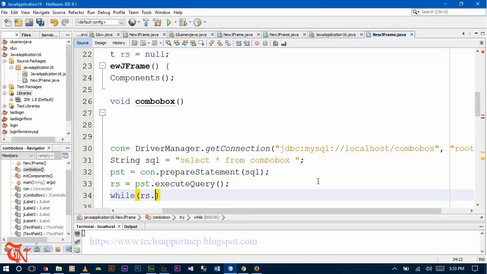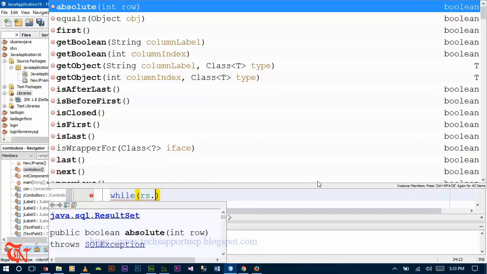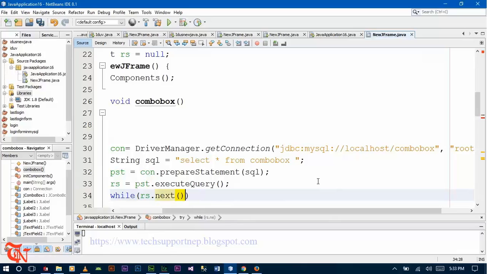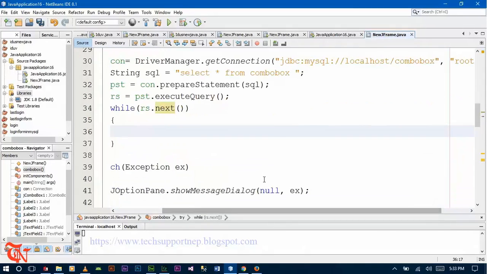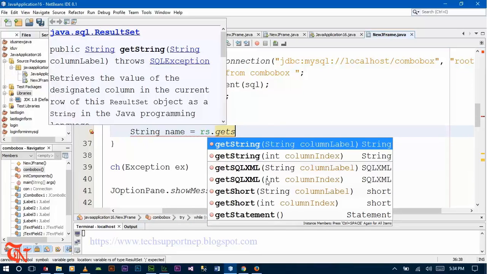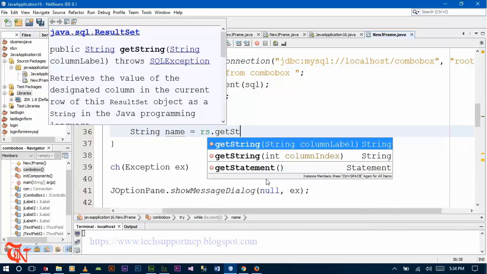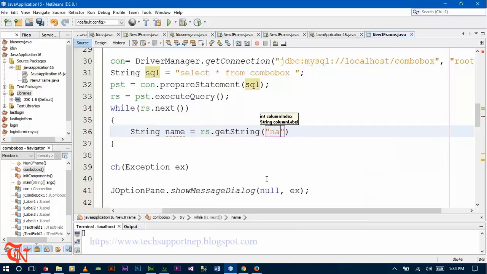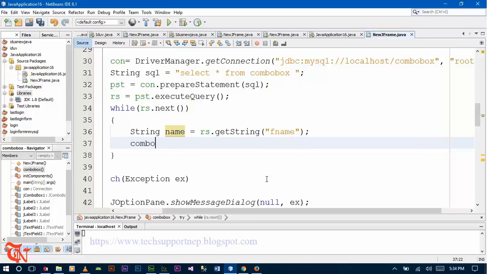While data are available in the result set, next. You need to select which data you want to display in the jComboBox. You can display either roll number, first name, last name or address. Get string. I'm going to show the first name, and the combobox.